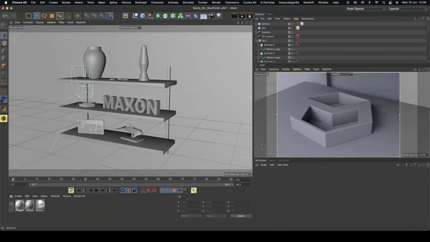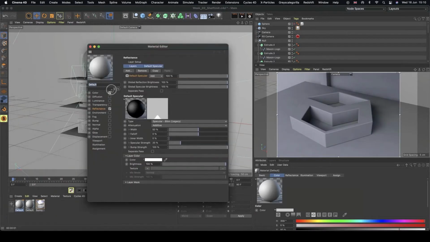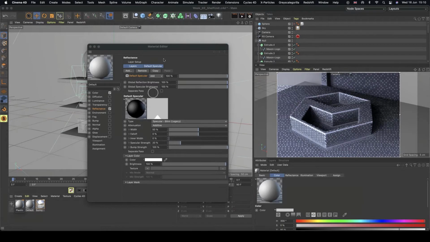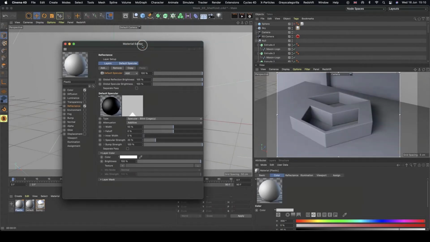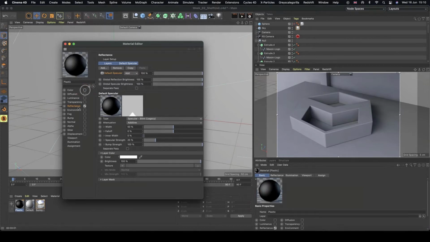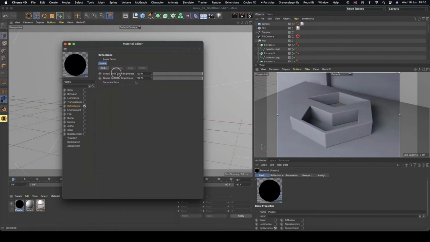Right, okay, so let's double click this material. We're going to call this plastic, and we're going to make a plastic material. As Matt just showed us, we are going to create these the more physical way. So we're not really going to use the color channel, but I will be using it for some of the textures. So I'm just going to switch that off. And in my reflectance, we're going to remove our fake specular. So we're going to get rid of that.